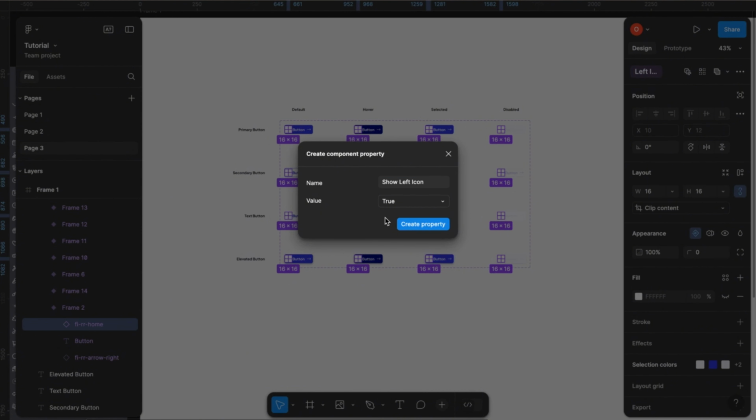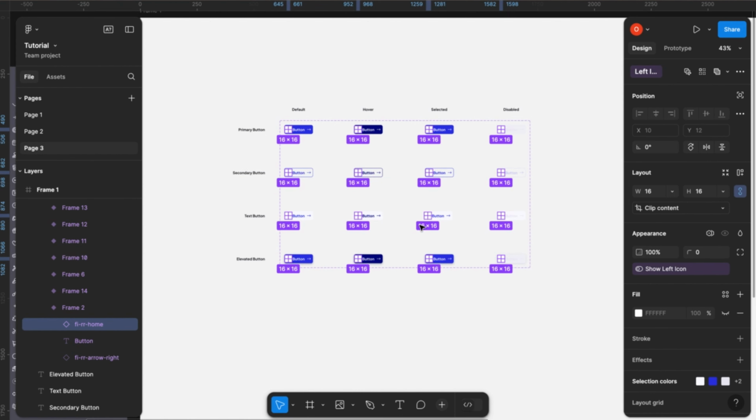Now, assuming I set this to false, it means that once I create this property, I will no longer see the home icon. And assuming I created this boolean property before the instance swap, I wouldn't see the home icon to select for the instance swap. That's why I said you should create the instance swap before you create the boolean property. Unless you want to go back and turn this to true and then create the instance swap, but that would take time. That's why I said create your instance swap first. But I'm going to leave the value at true and I'll create the property.